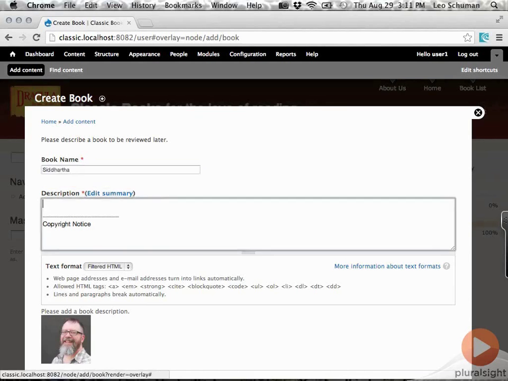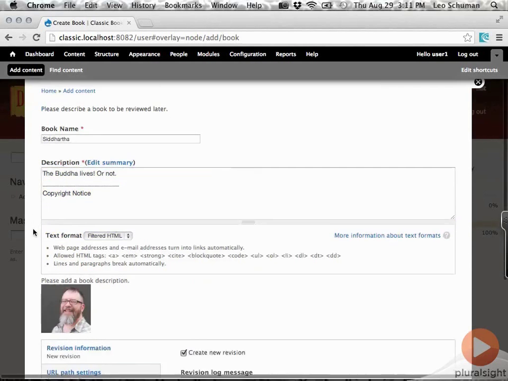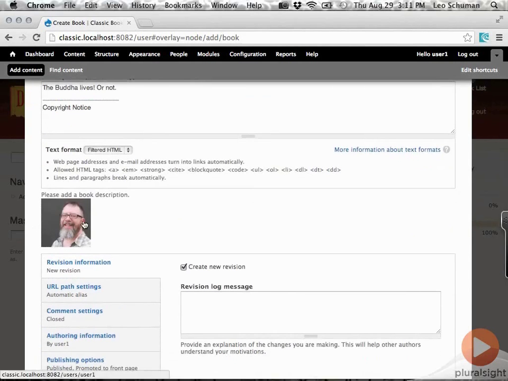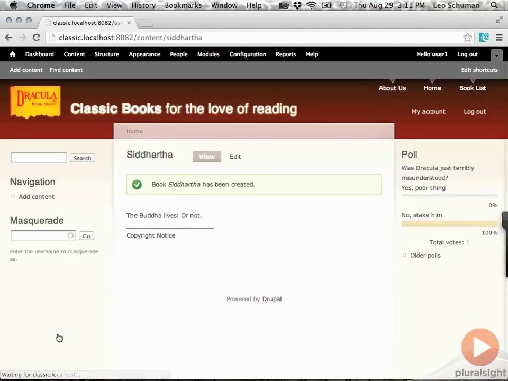I'll add a book named Siddhartha and some description. See that my copyright notice is there, and we'll see that the help text down below does include the embedded token value, in this case the picture of the person who was editing, and I will save my changes.